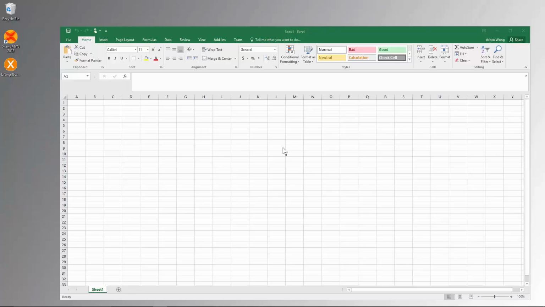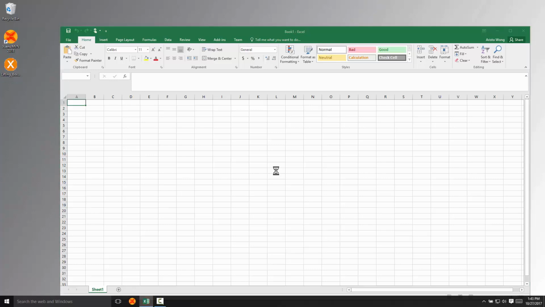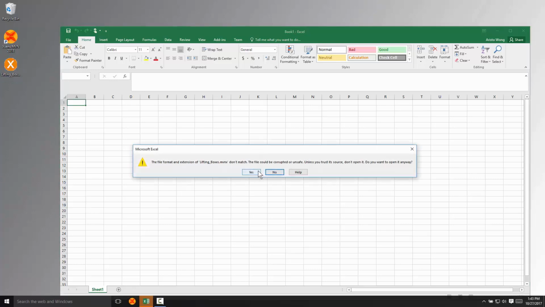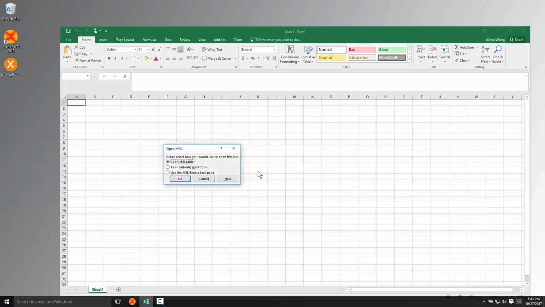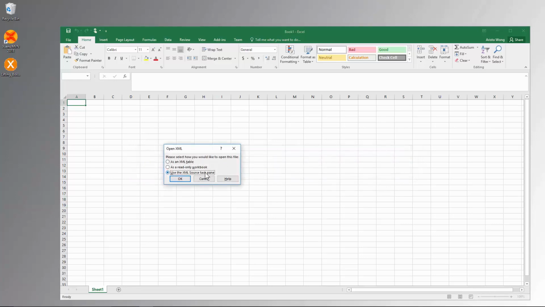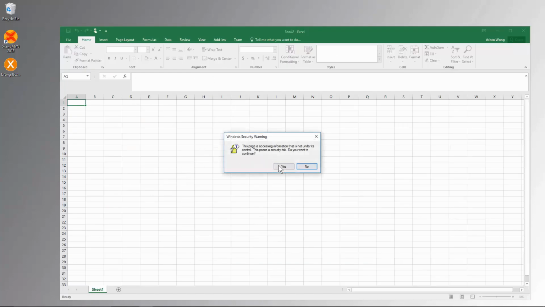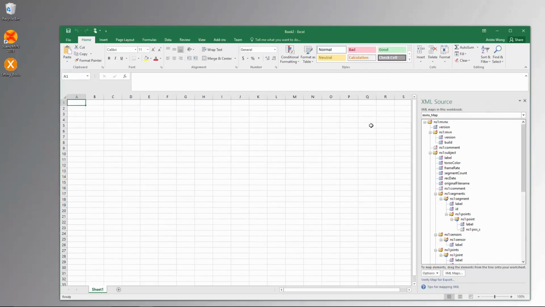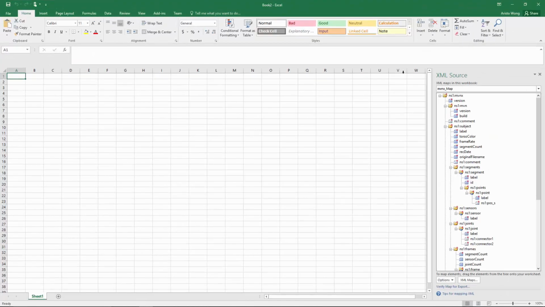In this video, we'll take a look at importing MVNX files into Excel. I'll take my MVNX file and drag it into my Excel workspace. I'll get a prompt. I'll go ahead and acknowledge that prompt, hit yes. Go ahead and hit use the XML source task pane, hit OK, and then acknowledge the security warning and hit yes.